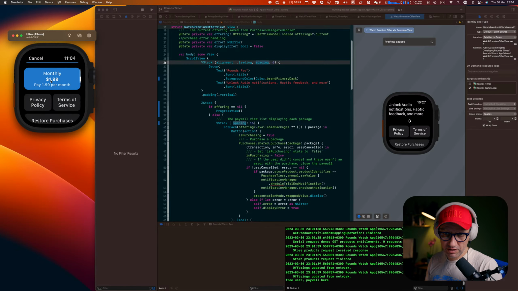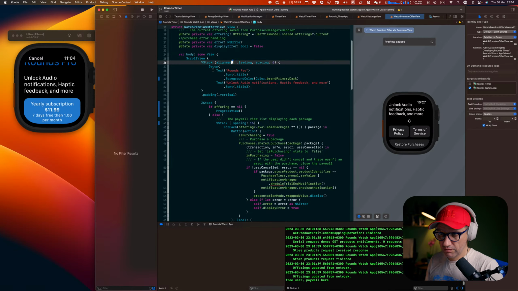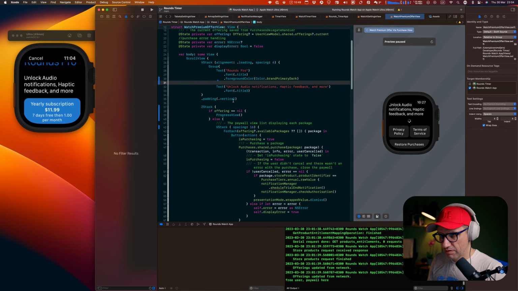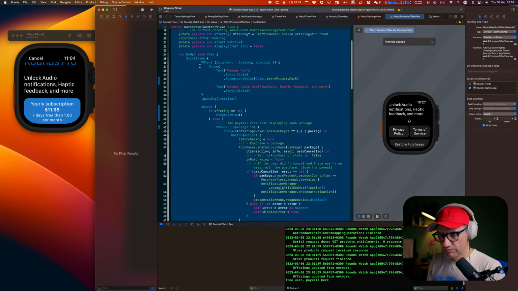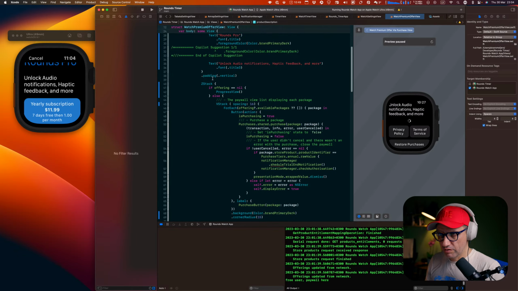Okay, it is already looking good enough, I think. This spacing is probably too big. I don't know why we have it here. Scroll view, here is my Rounds Pro. I don't have any padding here. We have vertical. Okay, what's that padding? Why is it on the group actually? Is it on the group? Yeah, it is on the group. Okay, that's looking okay-ish already.